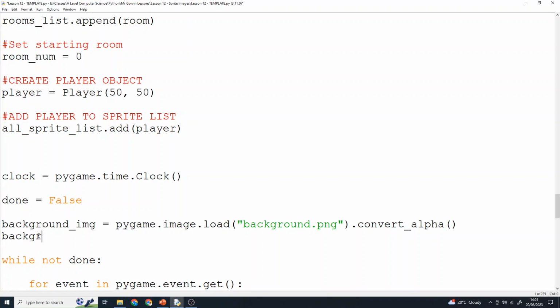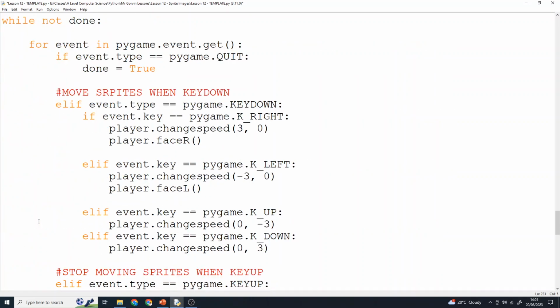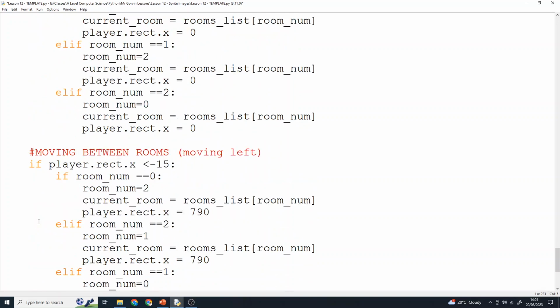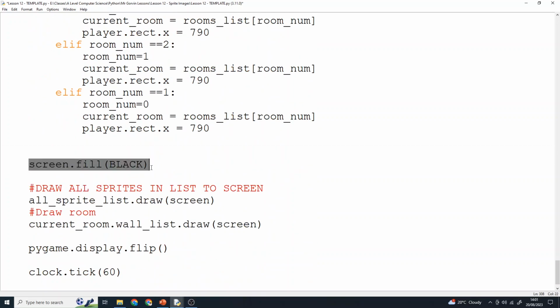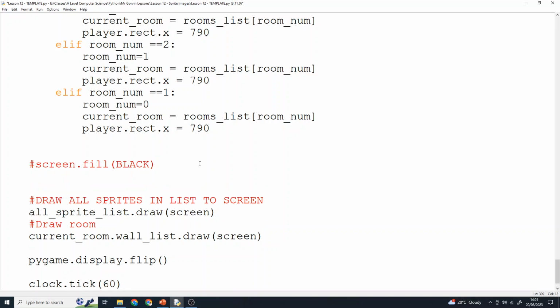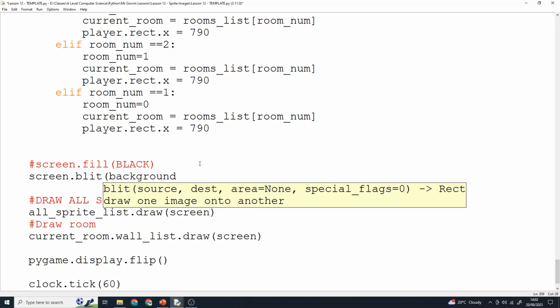So I just had to check something there. After we've loaded the image, we're going to go down into the loop, and you'll notice somewhere in our loop we've got screen.fill. At the moment our background screen is being filled with a black color. We don't want that anymore, so I'm going to comment that out. Instead, we are going to draw the picture to the background: screen, which is our background surface, blit, which is for drawing, and our background_img. So I am drawing our background image to the screen.